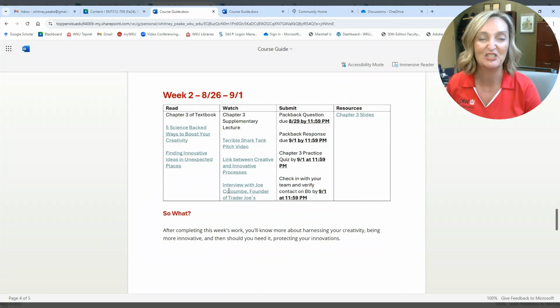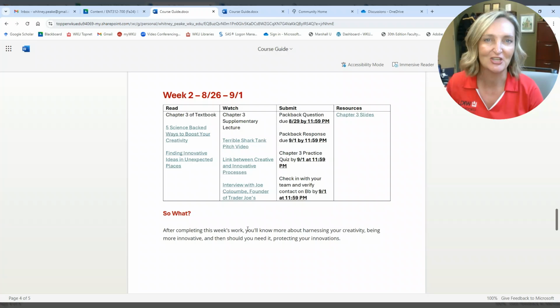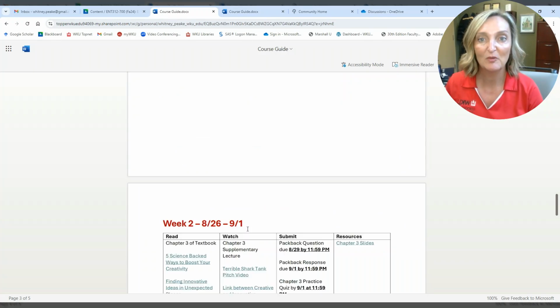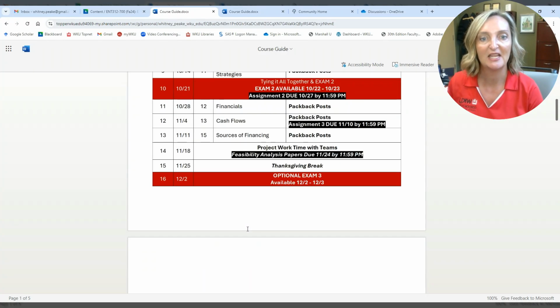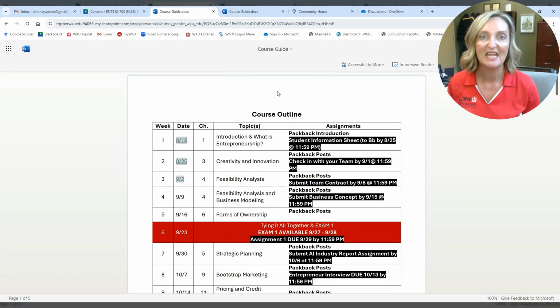It also tells you what's due and a little "so what?" Why is this information important? And so this will be a really helpful resource. The nice thing by using this is that anytime I update it, it's automatically updated for you. So if you go in and you click the link and you take a look at it each week and you follow along, then you should be able to keep up to date, no problem.